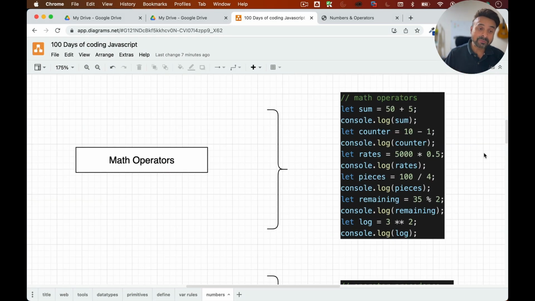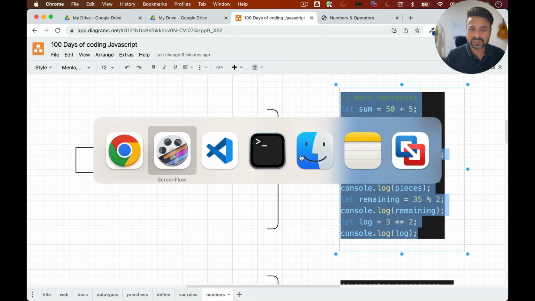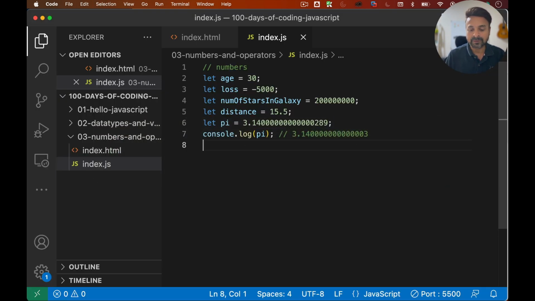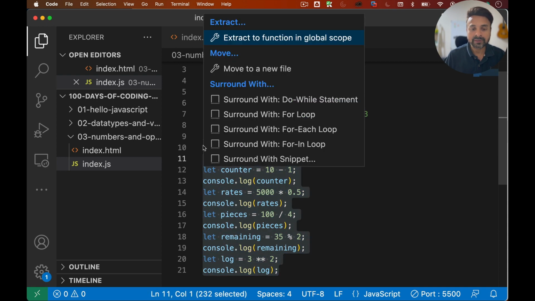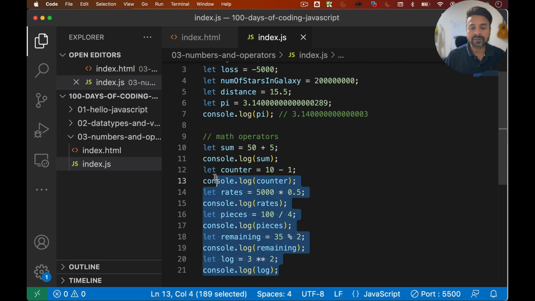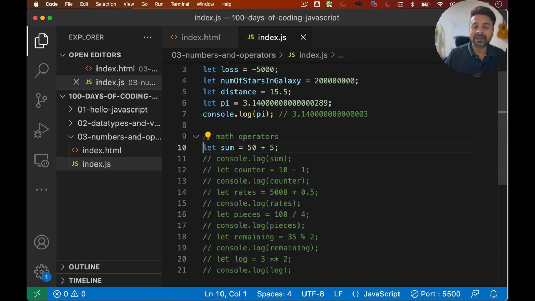JavaScript has several math operators which we have learned in school. We have the plus operator, minus operator, multiplication, division, modulus, and this is called the exponential operator. I'm just going to copy this code to save time and explain it here. I'm going to paste it, put a comment, and let's understand it line by line.